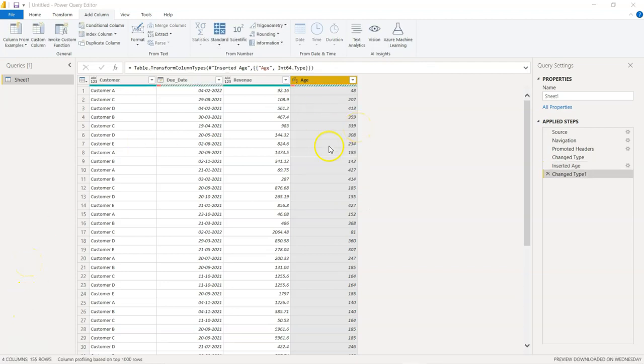So we have added the age column. This tells us that with respect to today, this particular transaction is pending for 48 days. The next one is 207 days. The next one is 430 days. That is more than a year, right? So we have this information.